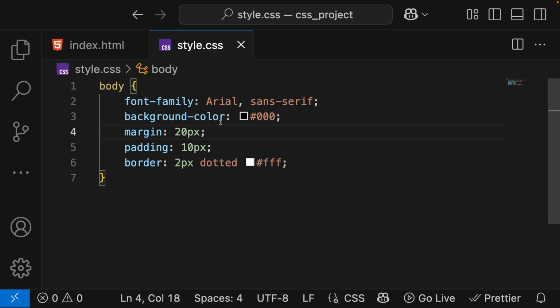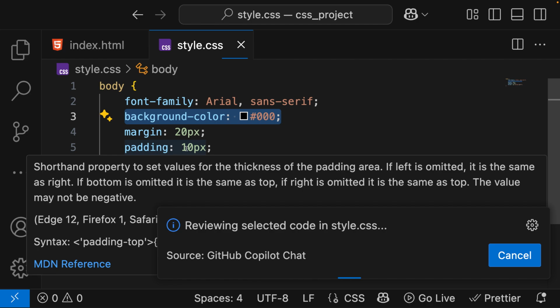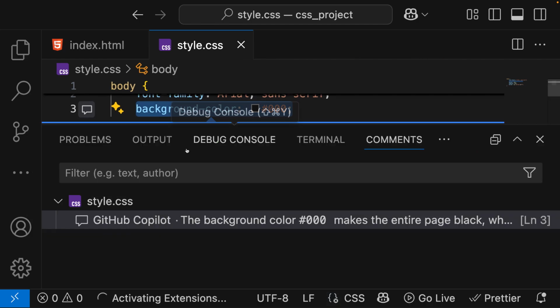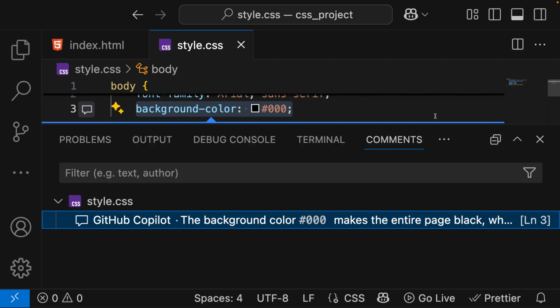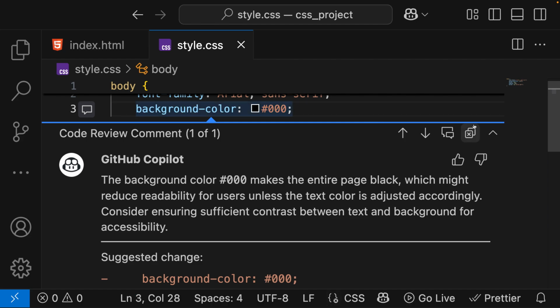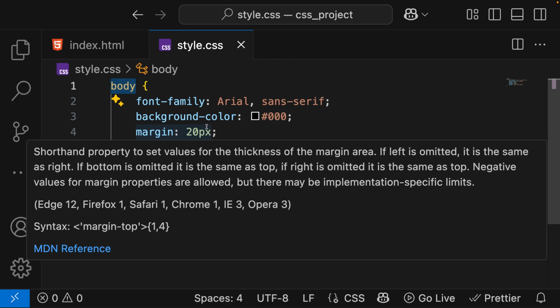So the background color is not changing, so we have to check from this one. I will ask the AI to review the code. Making the background of the entry black might reduce the readability for the user and the text, or consider ensuring resolution contrast between everything. So there is no problem with that code, but I will change the selector to.